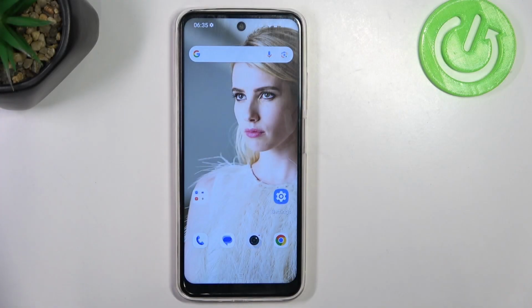Hello, in this video I want to show you 5 useful Google Assistant commands on HOTWAV Note 12.